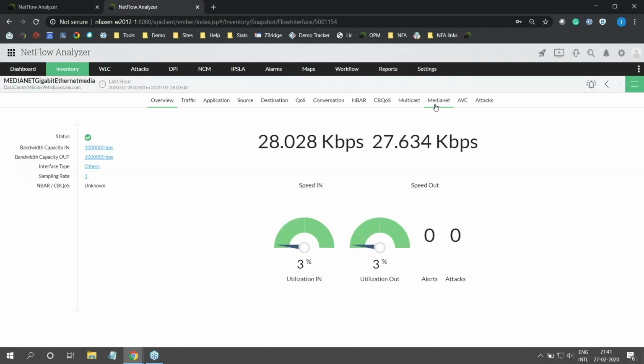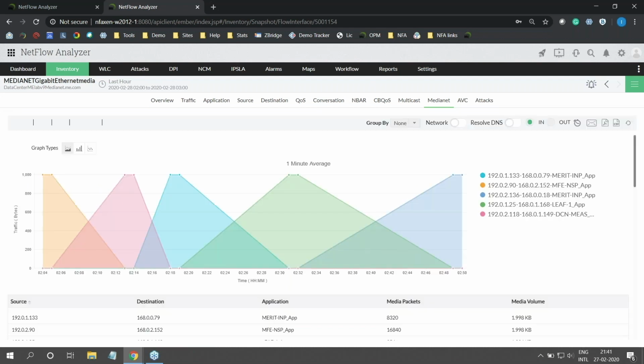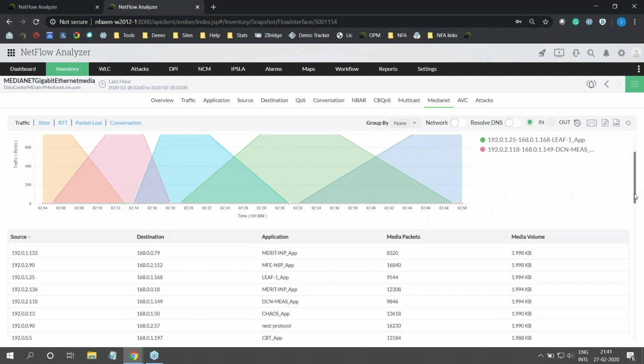You have a dedicated tab for Medianet, and that's where you can see the details. As you can see, for every transaction that happens within the Medianet, we will identify it and tell you the top talkers. We show you the entire conversations, right from the source, the destination, what the applications behind it are, how many packets have been used, and how much volume.